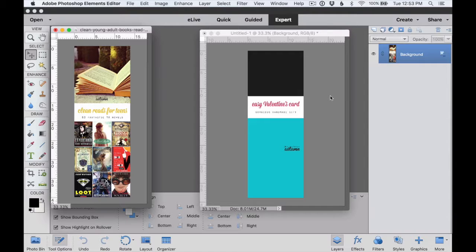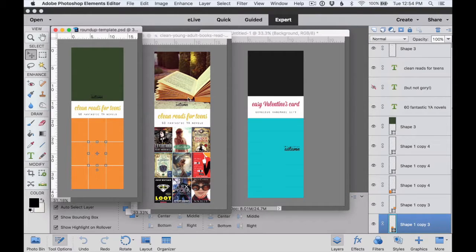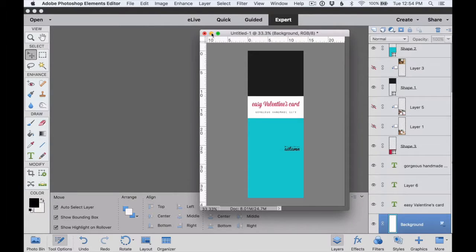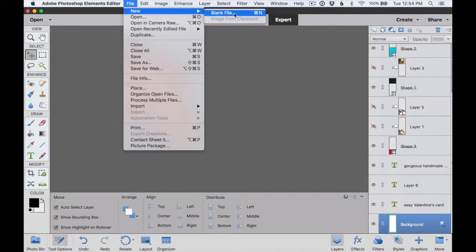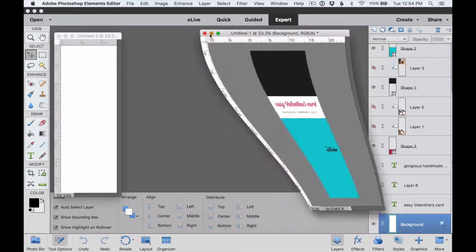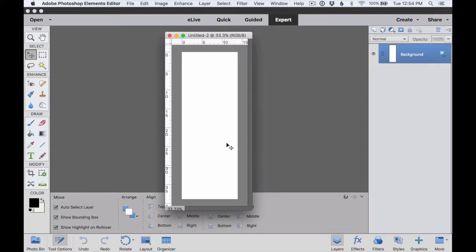Okay, let me just show you really quickly how you would create a template like this one that I used for this roundup post. So let me just close out of all of these. And let's start with a brand new blank file. Again, 1000 by 2800 is great. Okay, and so when I'm doing a roundup post, I often like to have 9 or 12 squares or rectangles that are all exactly the same size.